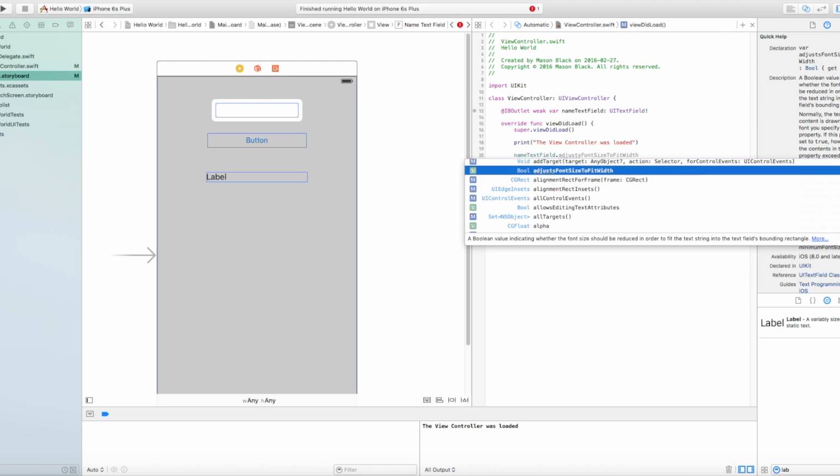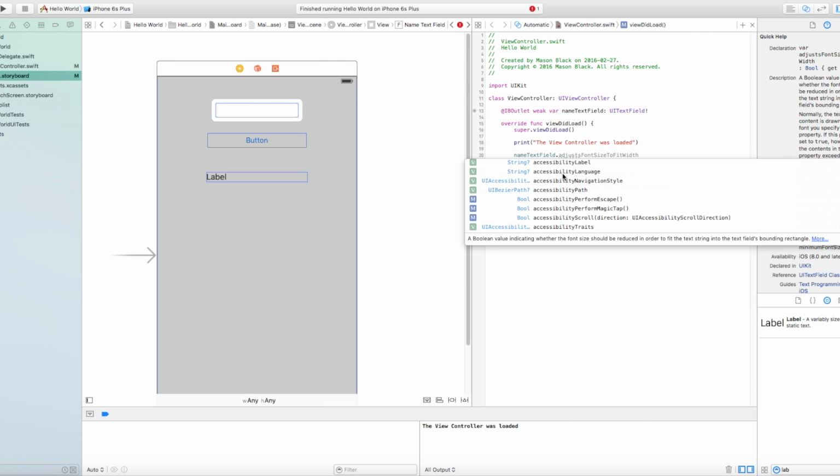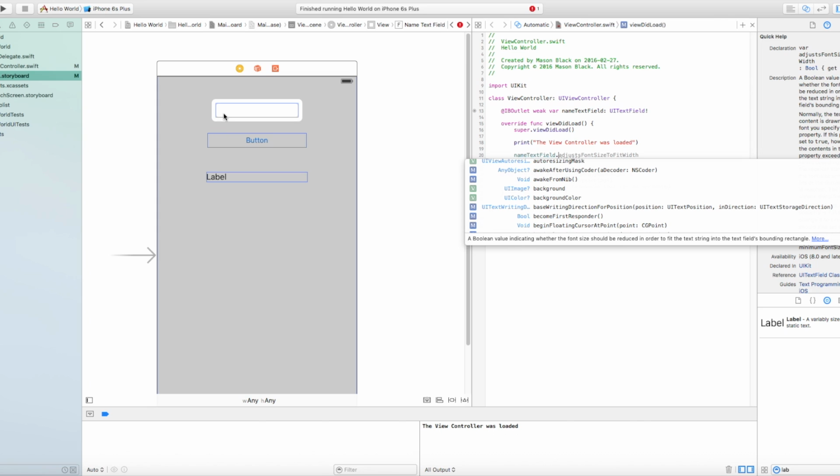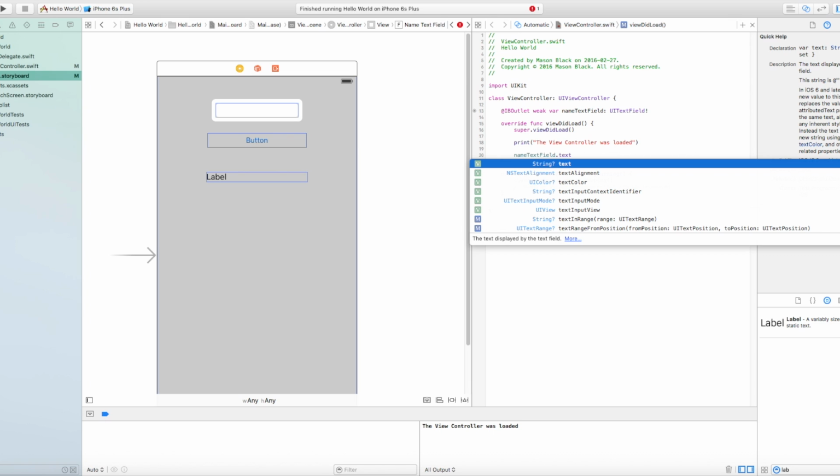So if I put a period, it then gives me the option of all of the different methods and all of the different variables that correspond to this text field over here. So the variables, you'll notice, background and background color, we can change those directly inside of our code. The variables are with this green V. The methods, the functions that correspond to this, are in purple. So the one I'm after is text, and you'll notice that text has the variable type of a string with this little question mark.